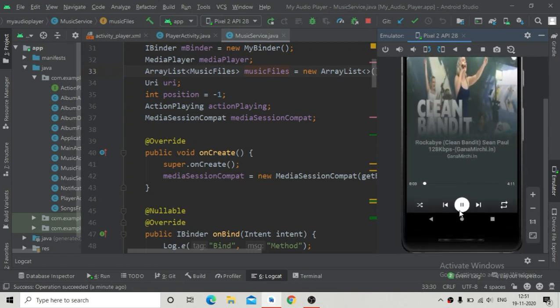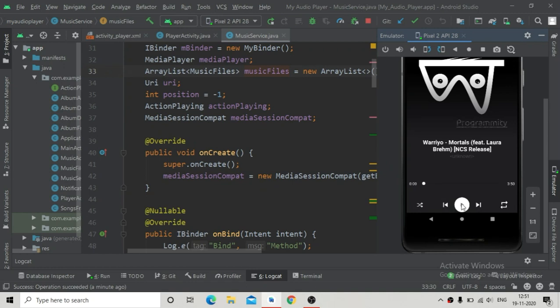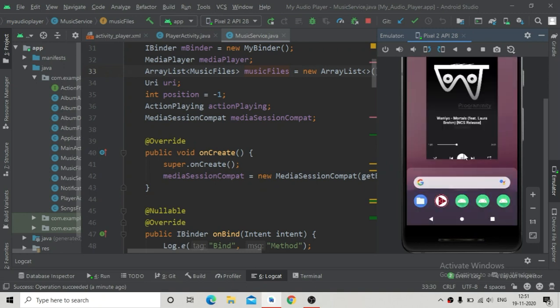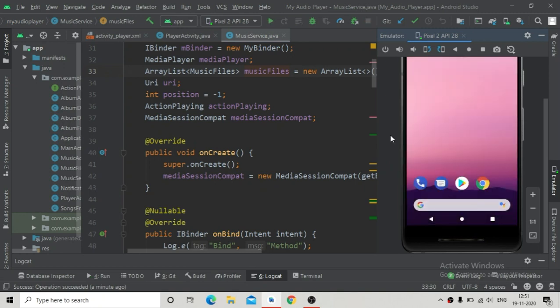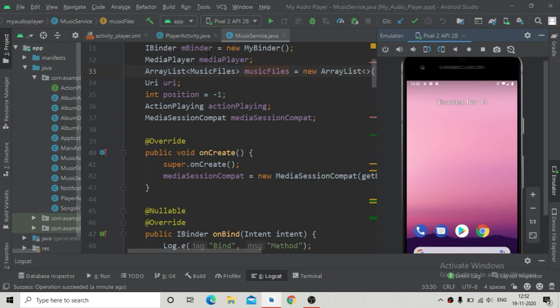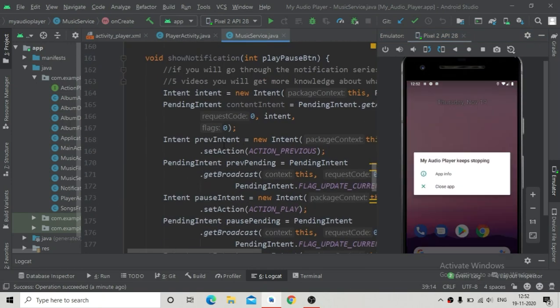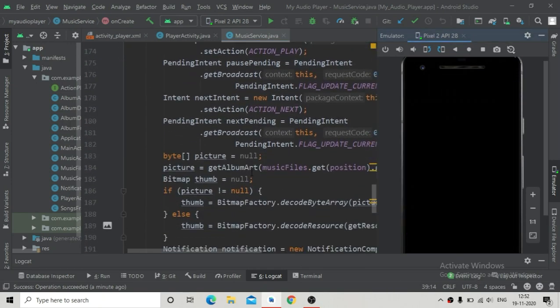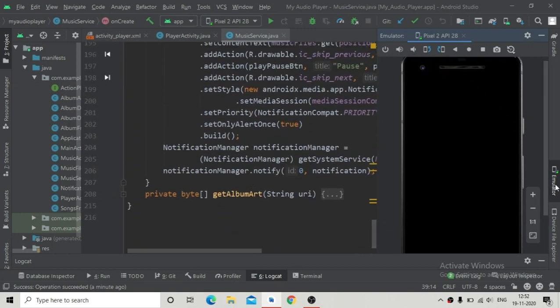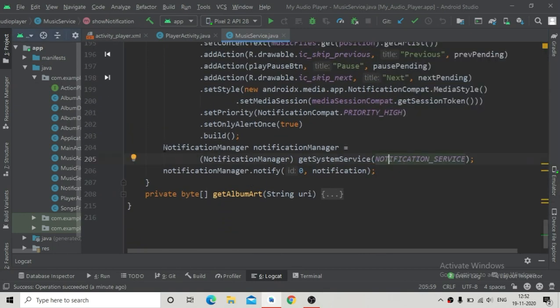Here you can see the song is being played again. So we have implemented this logic from the music service class, and when I remove this app from the background, you can see the song is not playing anymore and the app has crashed. Why? Because we have not implemented that logic. Now we would like to implement this over here.